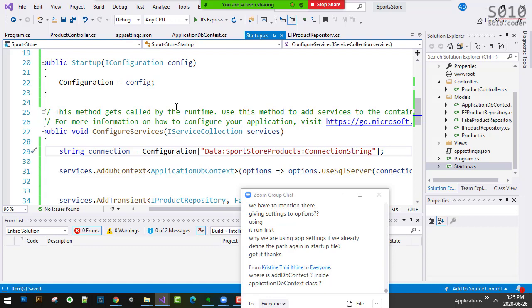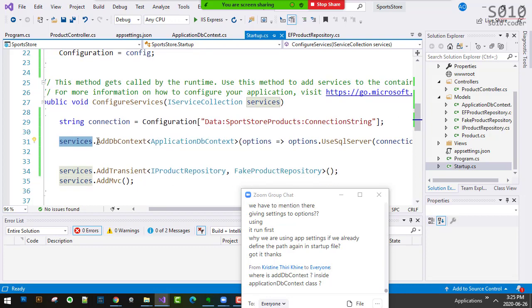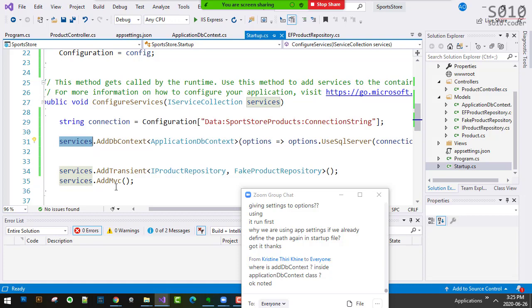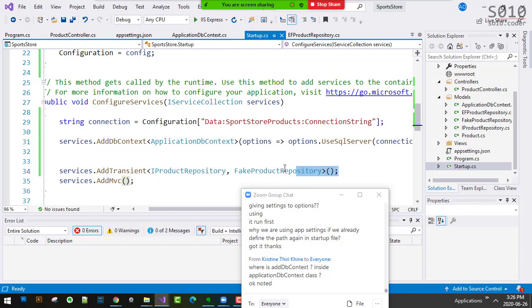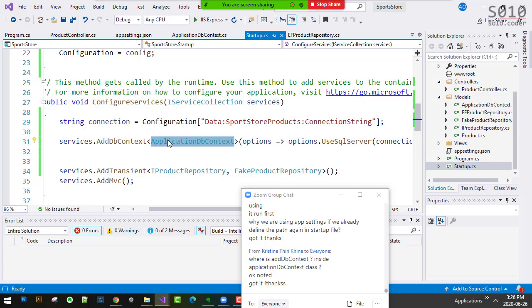Okay? So Christine, where is add DB context inside application DB context? Add DB context is a method from services, Christine. So it's a method that is available from our services class. Services is the one that we use to add which services we're gonna be using for that application. We are using MVC. We are defining this dependency injection. We are defining, in a way, this is a dependency as well. Okay?